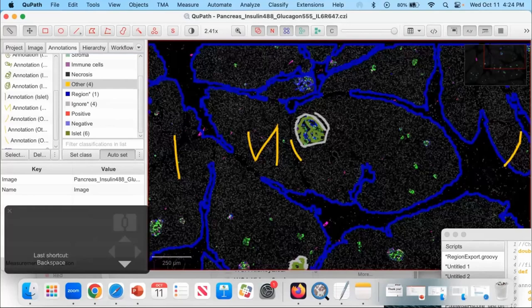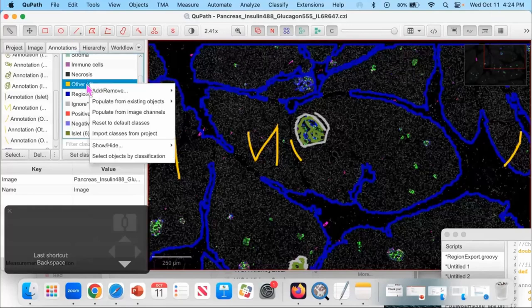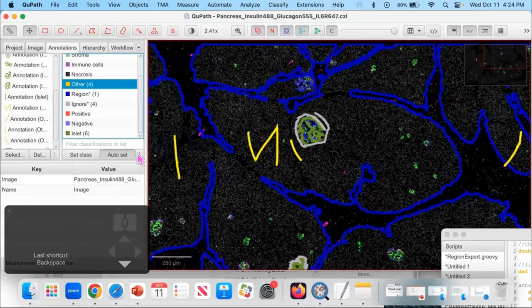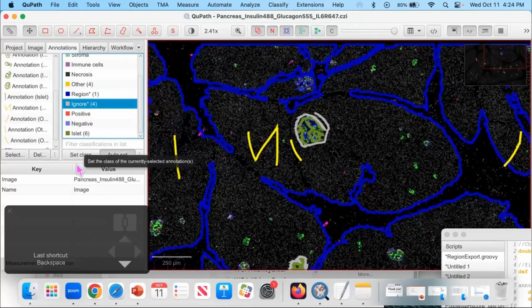I could go through one by one and click on them and change them, or I can right click on other and go to select objects by classification. And that highlights everything that is called other. And then I'm going to click on ignore and set class, and everything currently selected is now ignored.